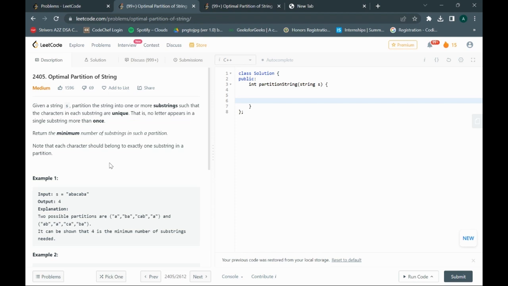Hello guys, so we'll be solving optimal partition of a string today. So let us first read the problem.